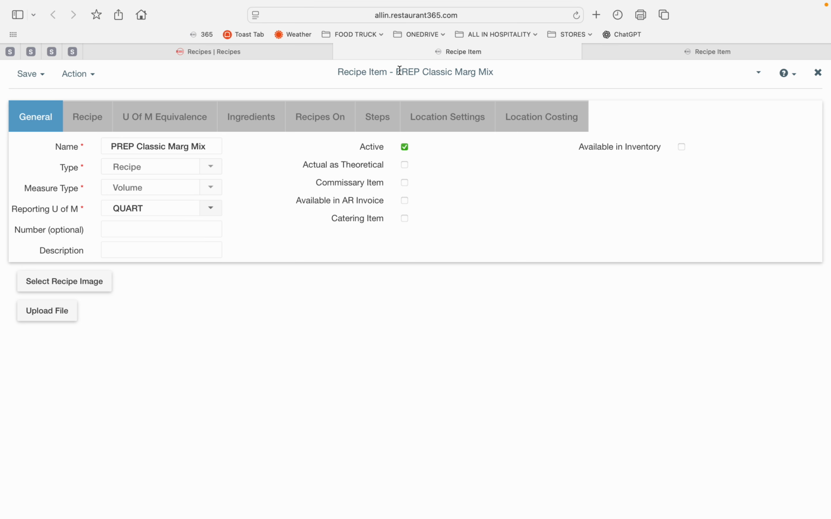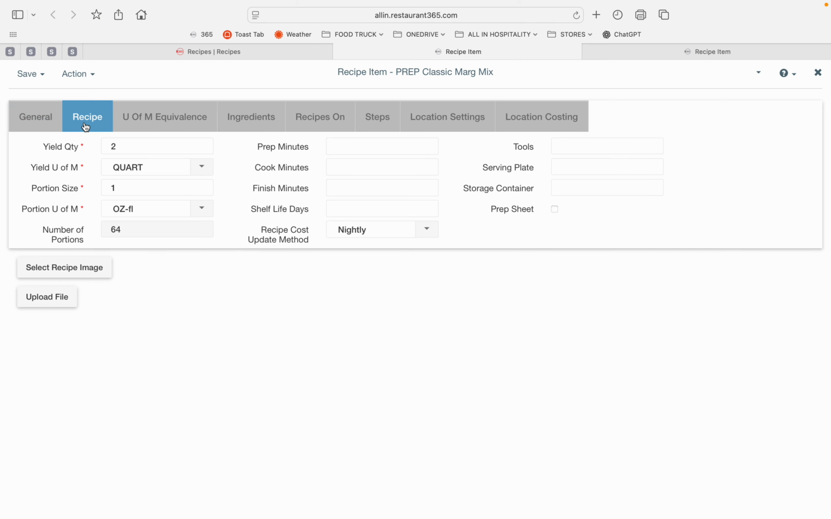As you can see here, this is our prep recipe for our classic margarita mix. Prep is recorded by the volume as we make it in fluid ounces, and quart is typically how they are producing that prep item. Under recipe is where you can see the yield for this specific recipe. We are going to be yielding 2 quarts, and we want the breakdown to be our portion sizes are 1 fluid ounce each, which is equivalent to 64 portions.